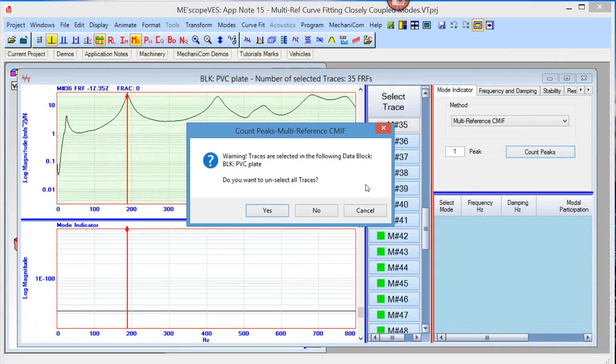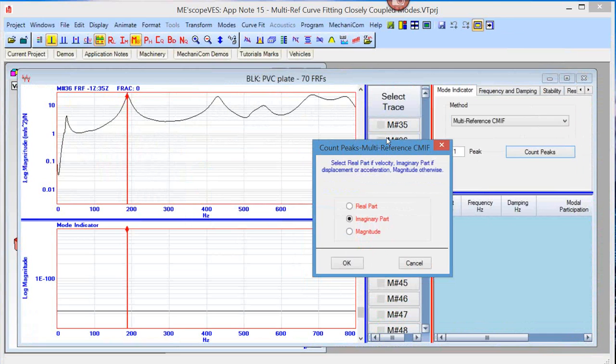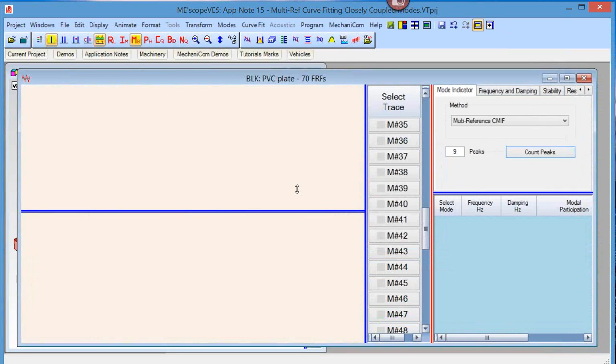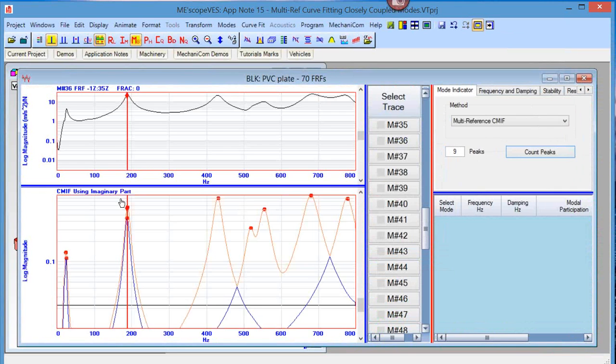So maybe I don't want to curve fit that data. I may want to select. But in this case, let's use all of the data. It says, do you want to unselect? And I'll say yes. Now it's going to build a mode indicator for me. Since this is acceleration divided by force data, I want to use the imaginary peaks because those are the strongest, or let's say the sharpest peaks.